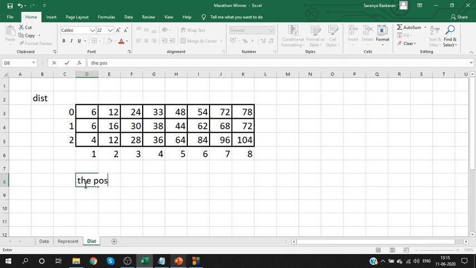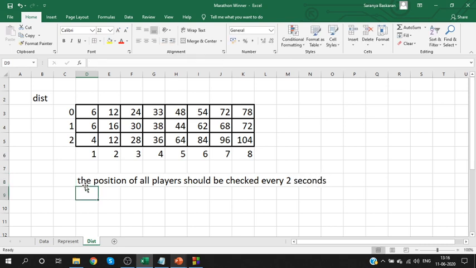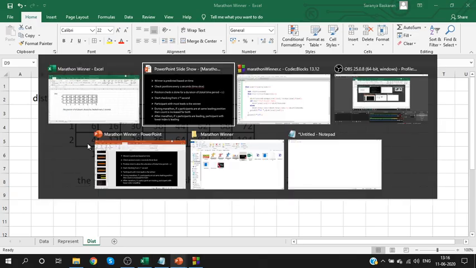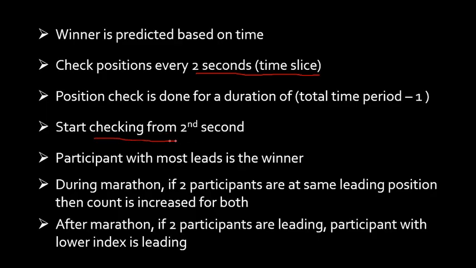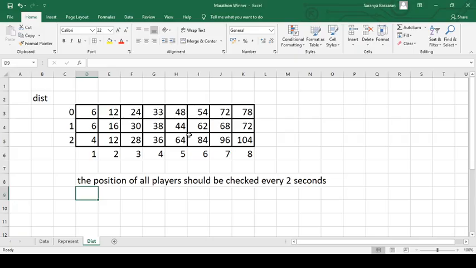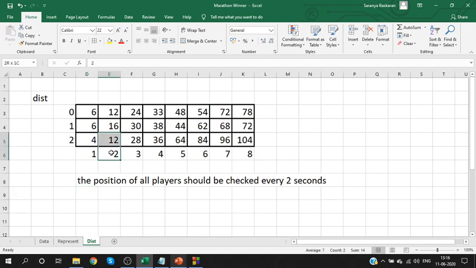First point: position of all players should be checked every 2 seconds. Right. So, can I start from the first second? No, that is also said already. Start checking from the 2nd second. This is said in the question already. Start checking from 2 seconds, so you will start from this column. Is it clear? This is time 1, this is time 2.